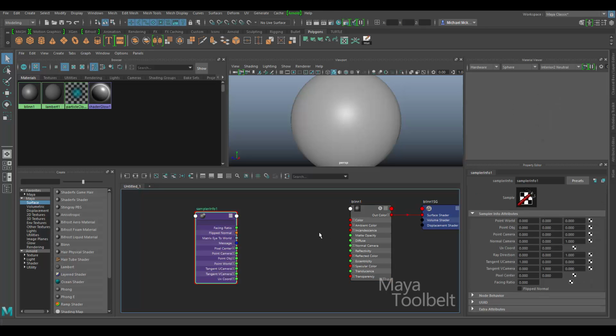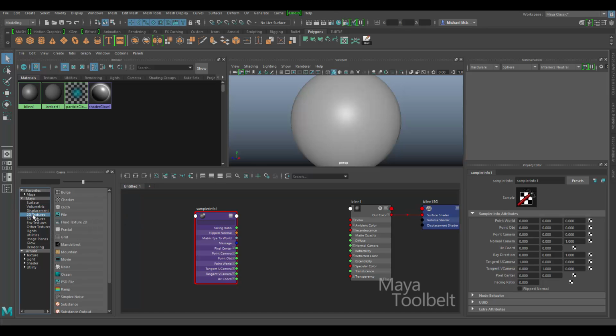Now, the most common way of demonstrating this is through a ramp, and the reason why ramp is so popular to use for this is because, for one thing, it's just really obvious how it works. It really shows it off really well. So let's go ahead and do that too. We're going to go to the 2D textures of the create area here and use a ramp texture right there.